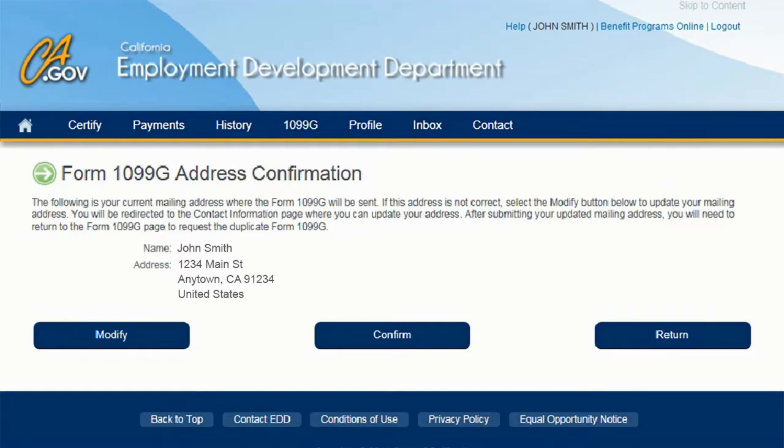If you need to request information for another tax year, select the Return button. You'll navigate back to the Form 1099-G screen where you can print or request another form for a different year by repeating the process.